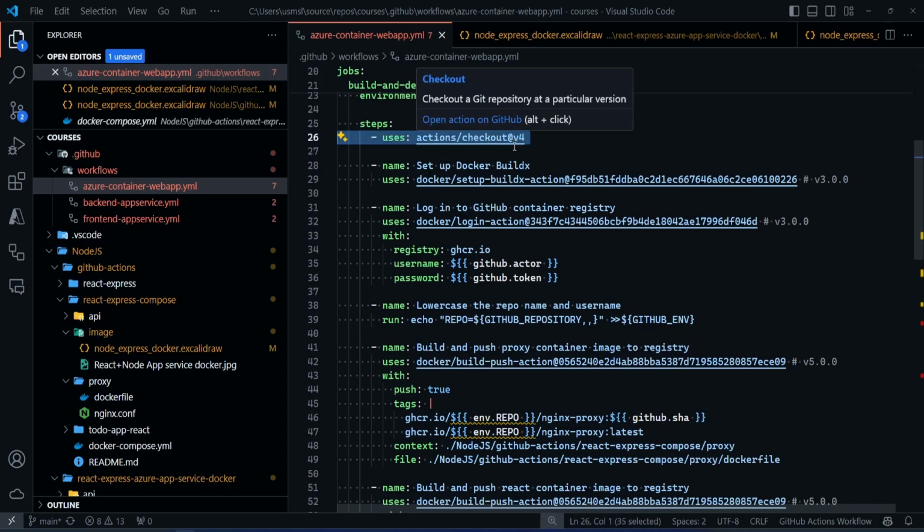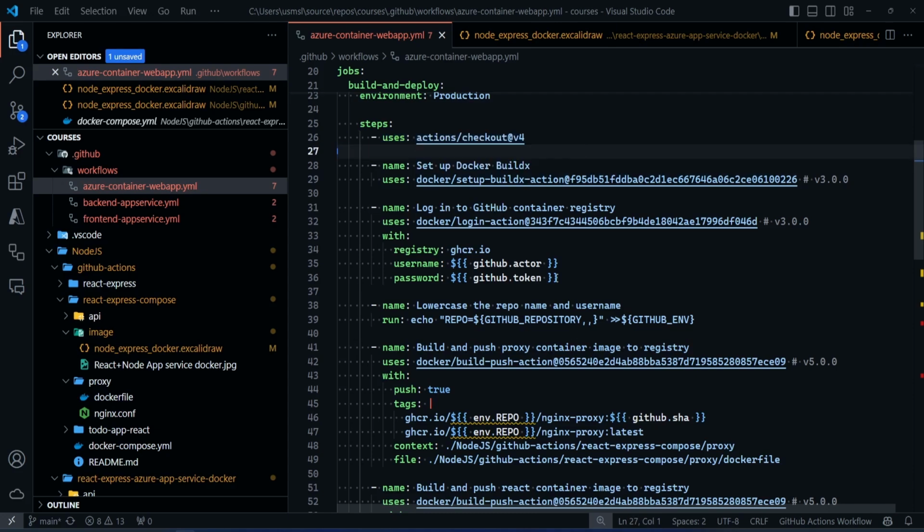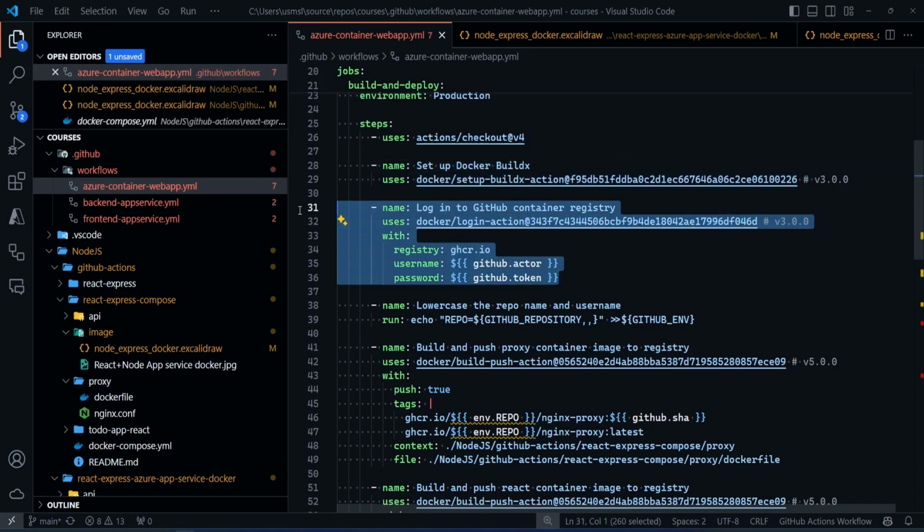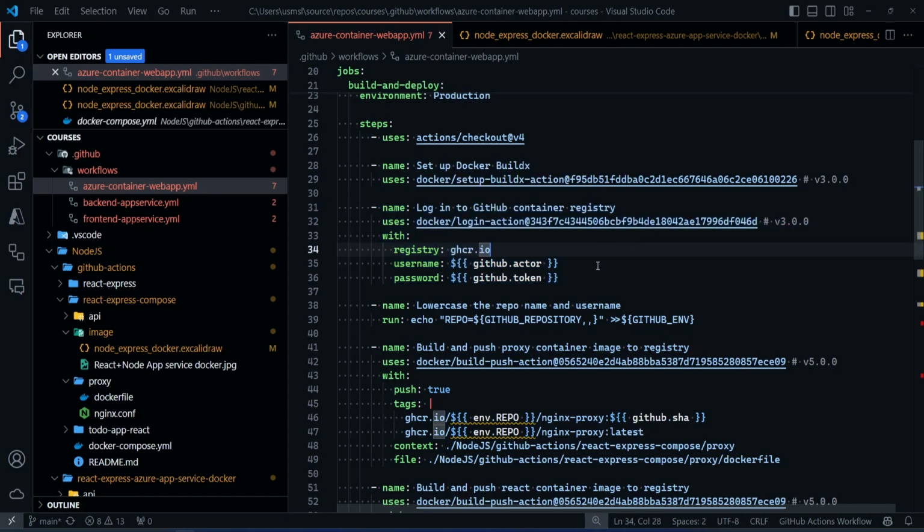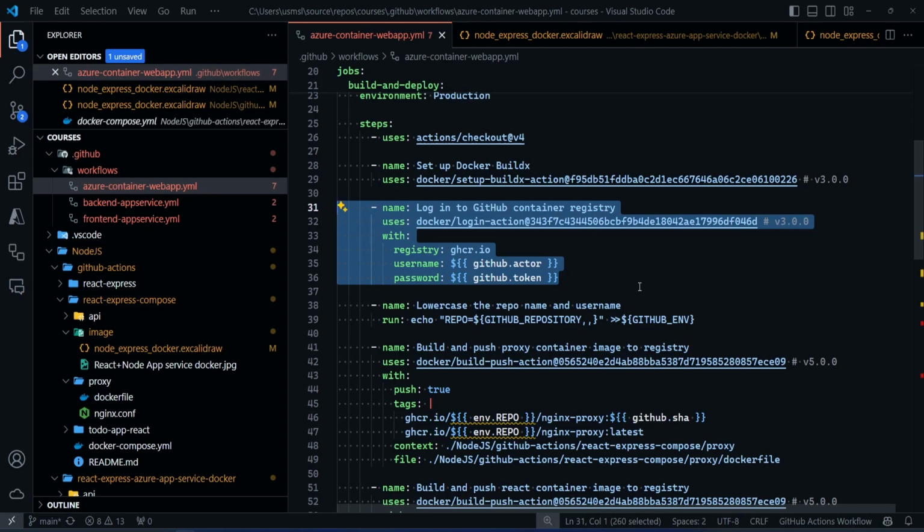Now, these are pretty simple. We're just checking out all the content of the repo into that particular VM wherever this action will run. There are certain pre-built actions which are provided by Docker, and we are using them. So this will just set up Docker and make sure we have everything to build and push these Docker images. And here we are logging into the GitHub container registry. As I explained, we are not using the Docker registry. You can use a Docker registry if you want, and you can just look for that step. But in this case, I'm just logging into the GitHub container registry.